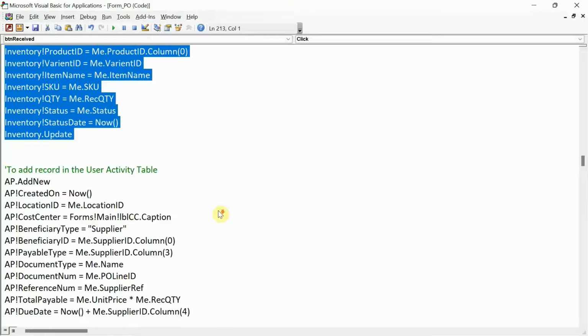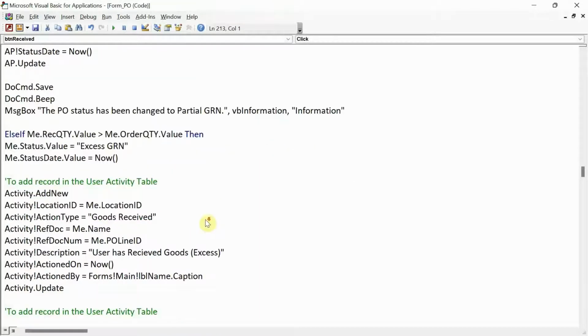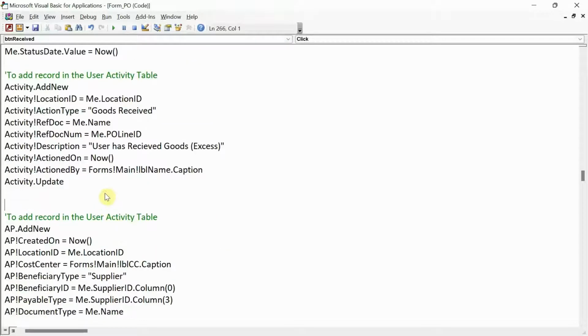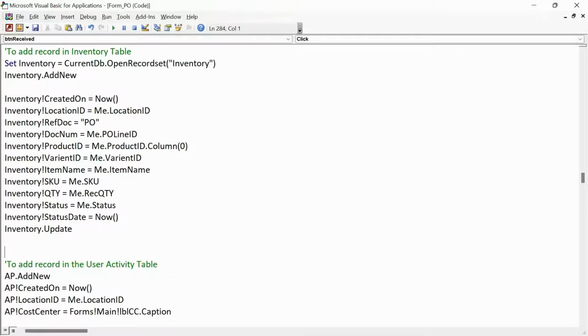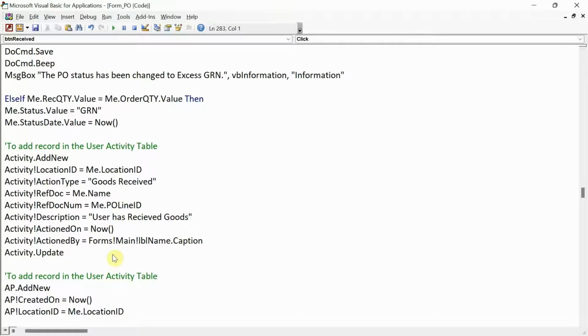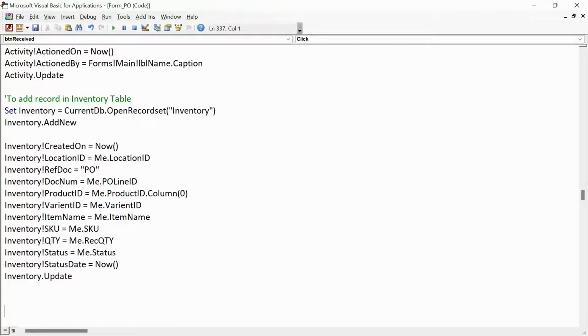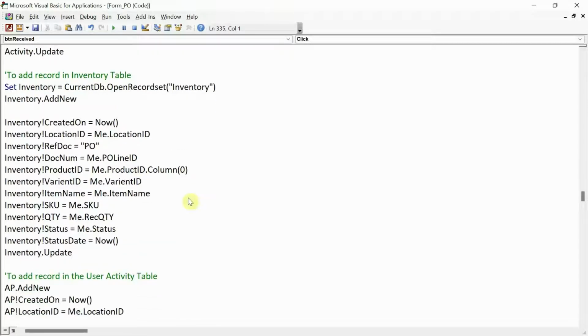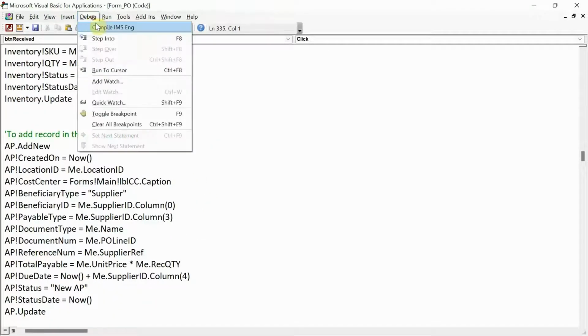So now I will move on to, if the received quantity is greater than, then here as well I need to rotate. Okay, nicely. If it is equal to, then all right, cool. Okay, so we're done with that.